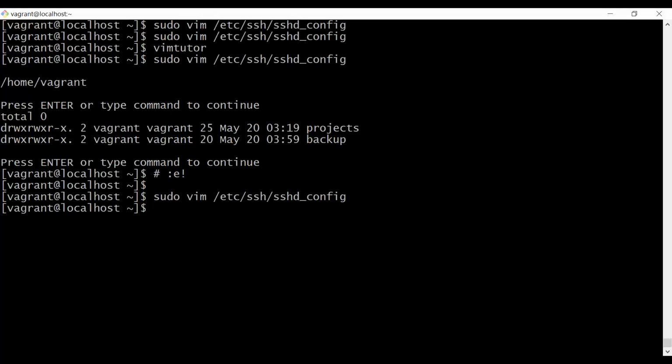Within the line mode you can save the file with w. Save and quit is wq. Save and quit forcefully is wq!. Quit forcefully is q!. Or we can use the shortcut for save and quit, shift ZZ. You can also use vimtutor to refer to the documentation. And within the Vim shell itself, we can run commands.